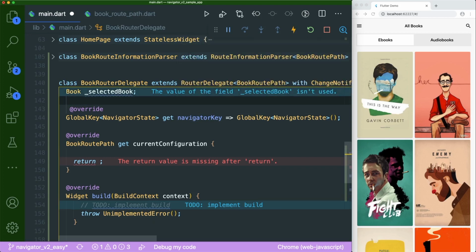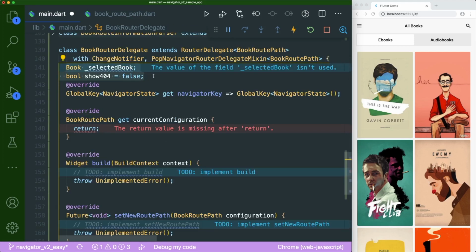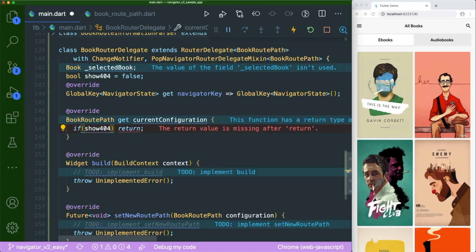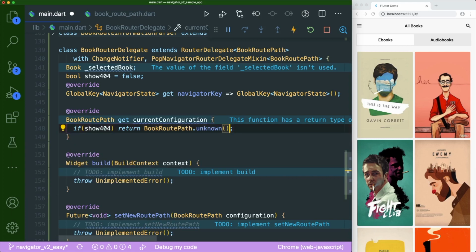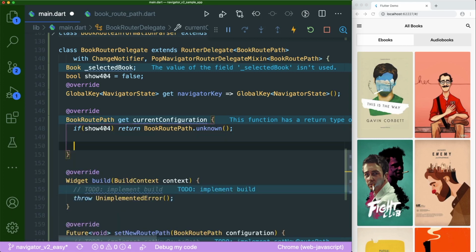Second thing is we need this boolean that is called show 404, and this is a boolean variable that will say whether we need to show a 404 page, and then we will type in false. So now we're going to make use of these two variables inside our current configuration. If the show 404 is true, we are going to return the book route path, and this will lead to the unknown page.